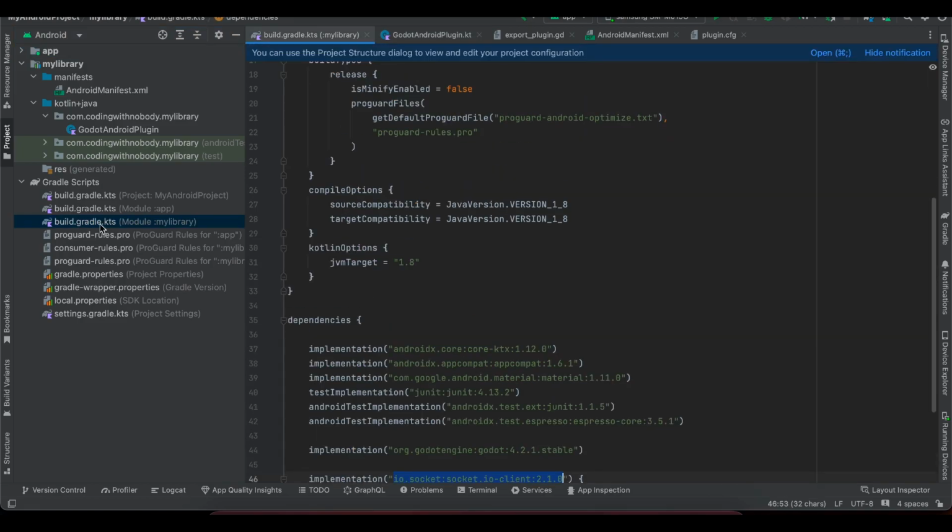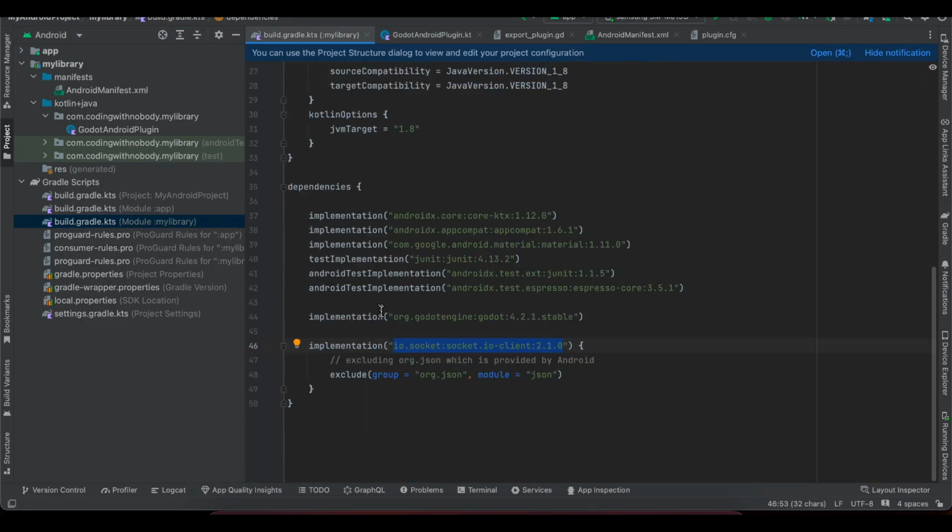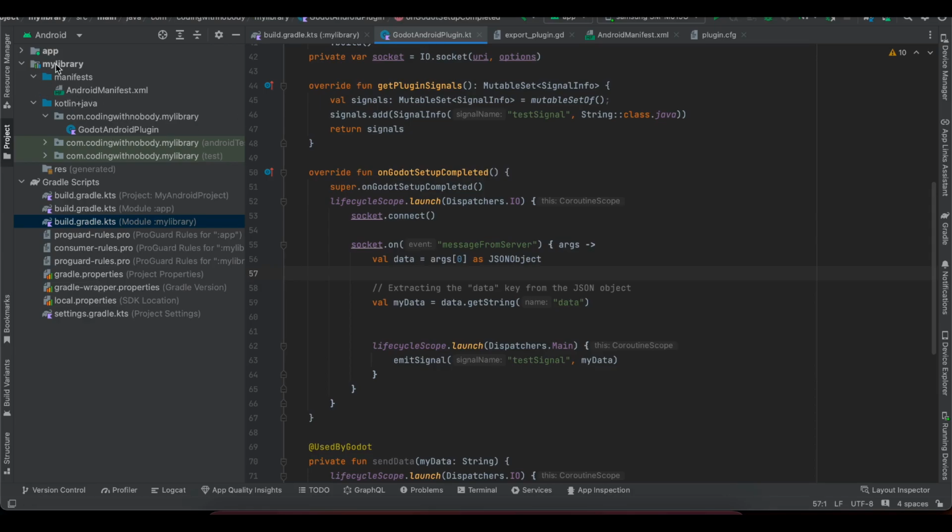Next, you will have to go to the build.gradle.kts of your library, and here I have imported Godot 4.2.1 because that's what I'm using at the time of this recording. But if you're using some higher version, you can make sure you use that as well. Then here I have added this Socket.io dependency. So this is a Java dependency, but the good thing about Kotlin is that you can easily integrate Java code inside your Kotlin code as well without any effort. And we are excluding this because we want to use the one which is already provided in Android. Okay, next just click on sync now, then create a file over here inside your library called Godot.